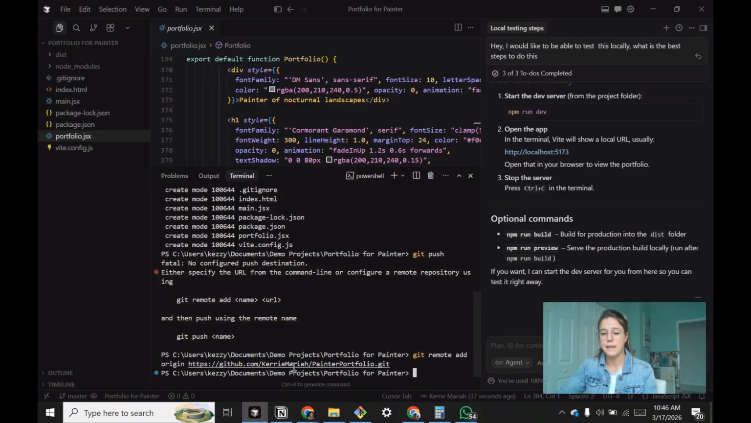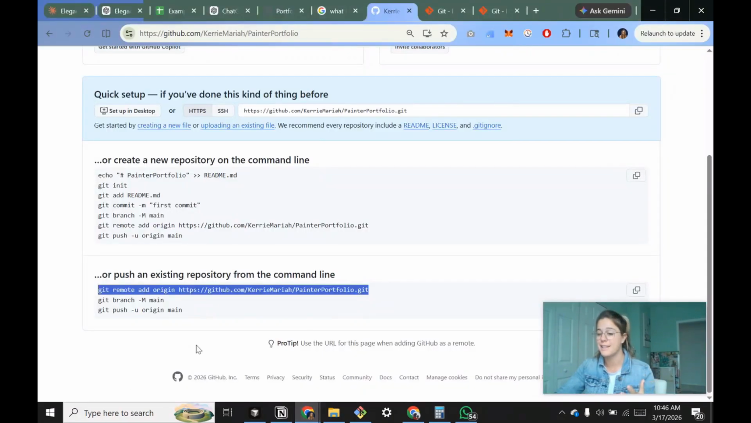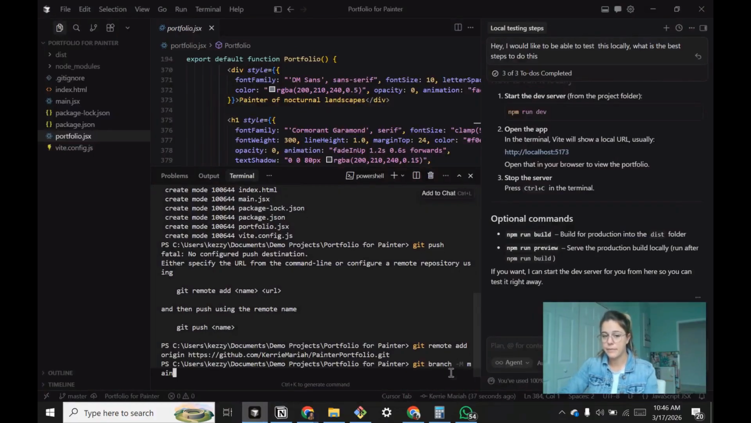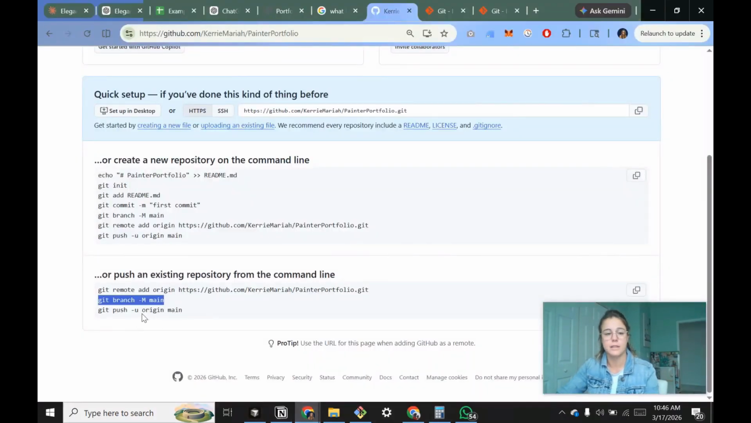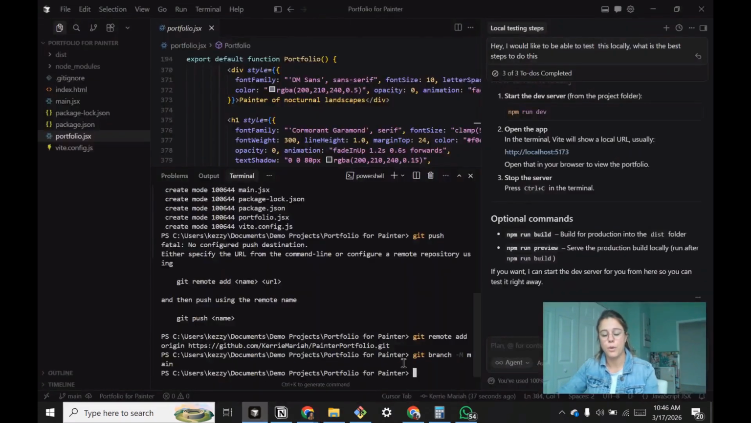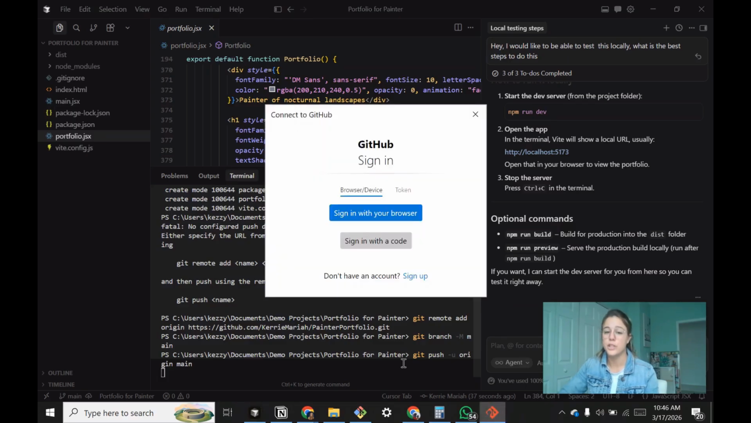So copy, paste. Now we have a remote origin, so it knows which place to add this code to. It's now going to add it to this repository. We're going to do git branch main. That stuff gets a bit more complicated, but you can just copy and paste at this point. Git push -u origin main. And it may ask for another credential, so it's going to ask us to sign in.